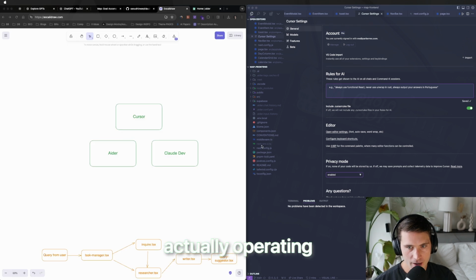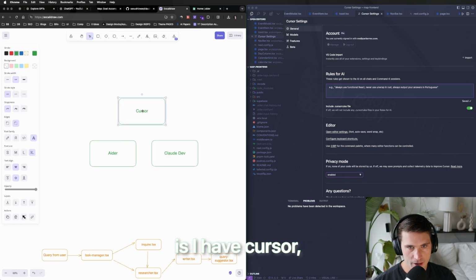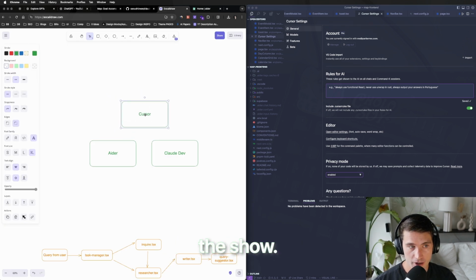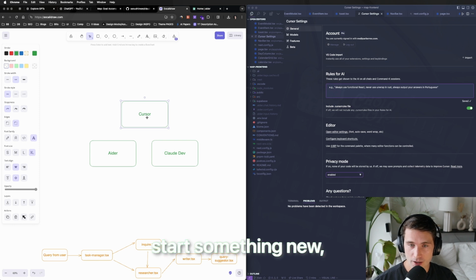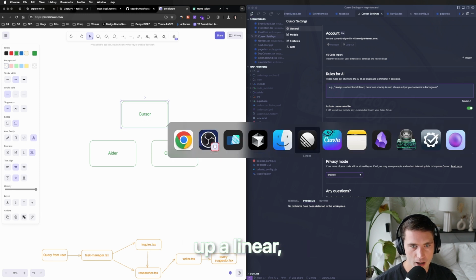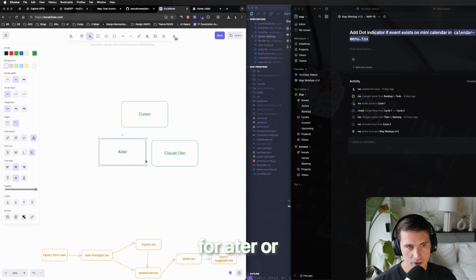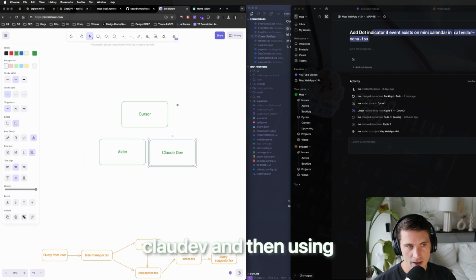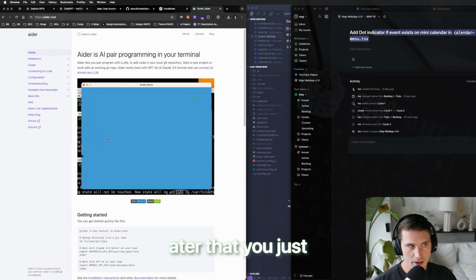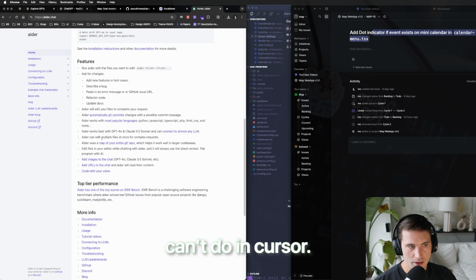The way that I'm actually operating is I have Cursor, like I said, kind of running the show. But when I want to start something new, let's say I pull up Linear. If I wanted to start something new, I'm actually reaching for Aider or Claude Dev and then using Cursor to finish it. And the reason why is there's things that you could do in Aider that you just can't do in Cursor. And the same thing goes with there's things in Claude Dev that you can't do in Cursor.